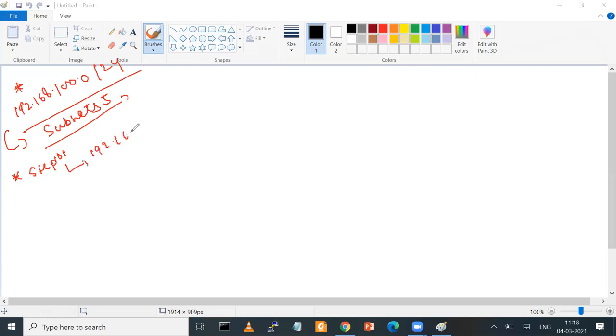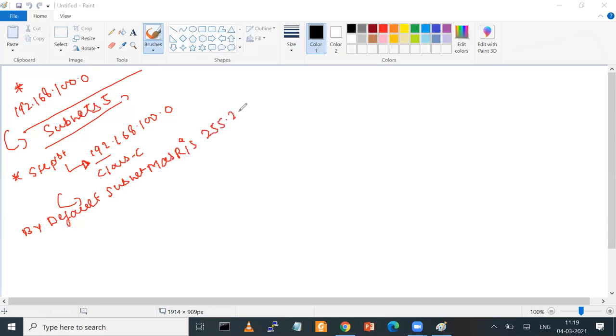The given IP looks like this: 192.168.100.0/24. I haven't explained this slash value yet, so just do not write this; I'll let you know later what the meaning of this CIDR or slash notation is. Now we have the IP address 192.168.100.0. If you check this, you can easily identify the class. It belongs to class C, and the default subnet mask of this class is, that's my default subnet mask.